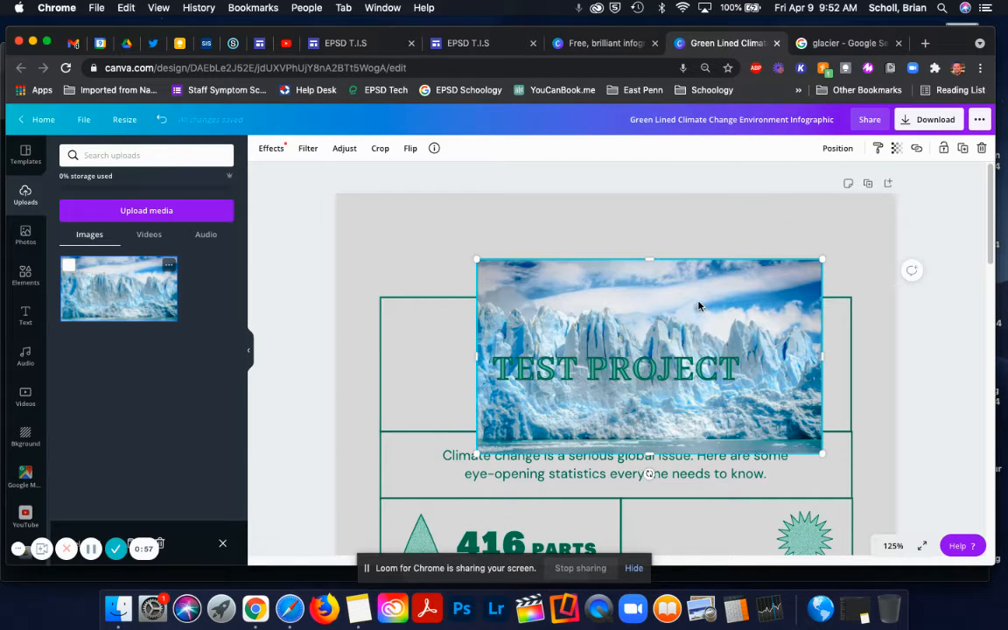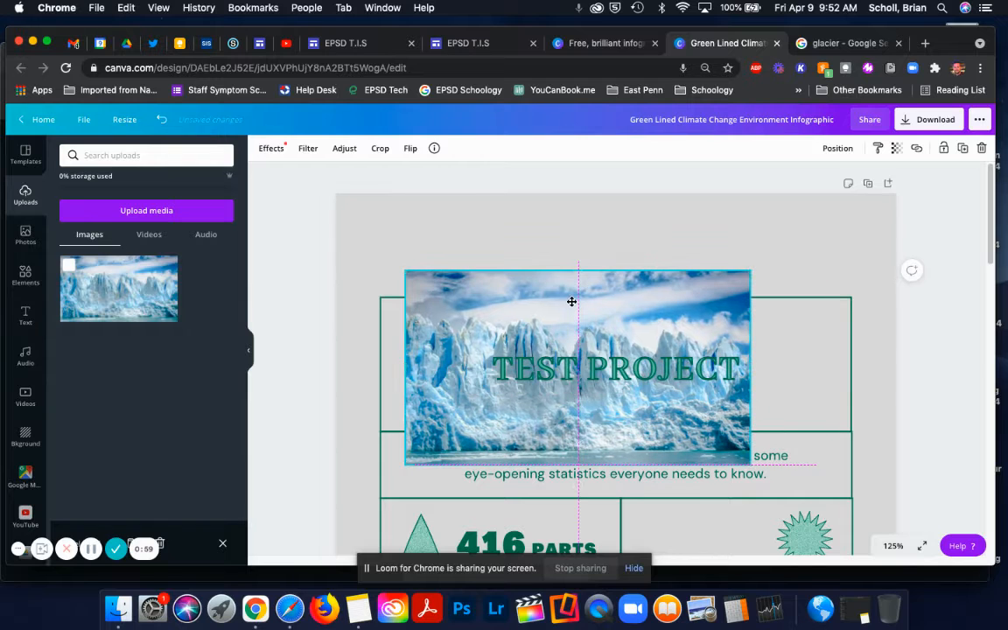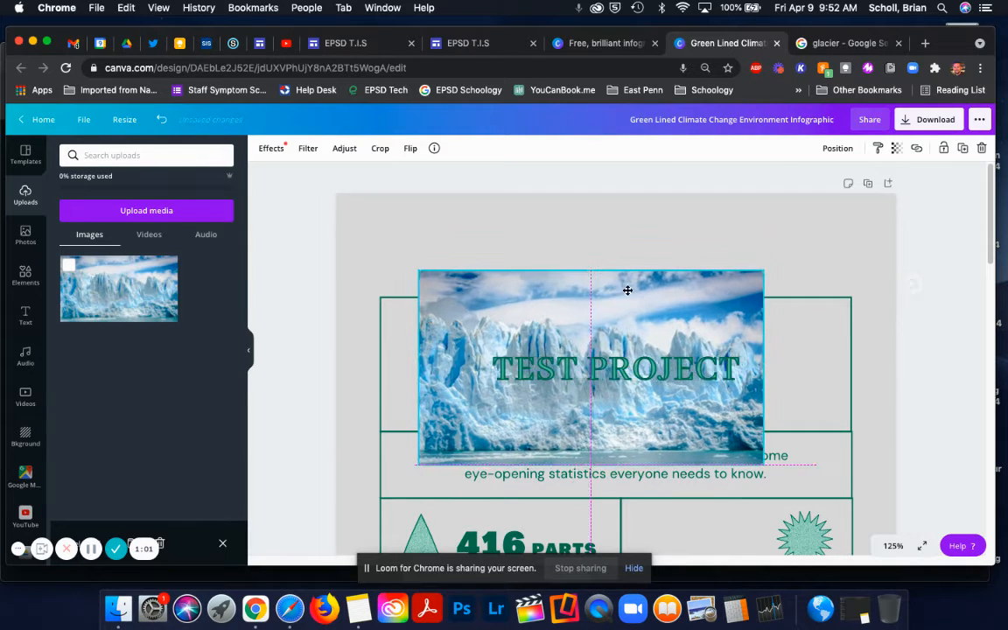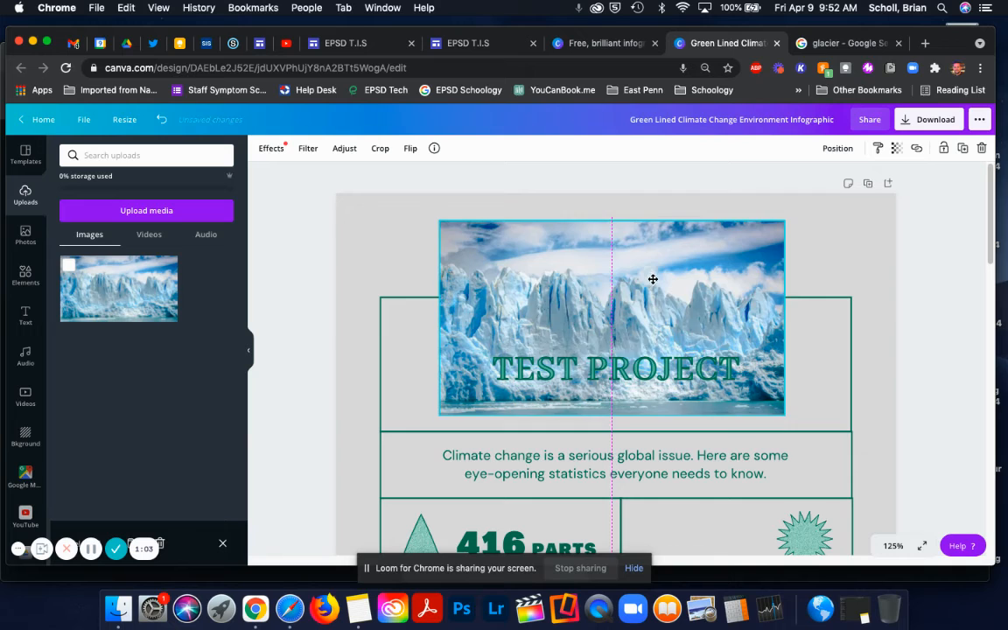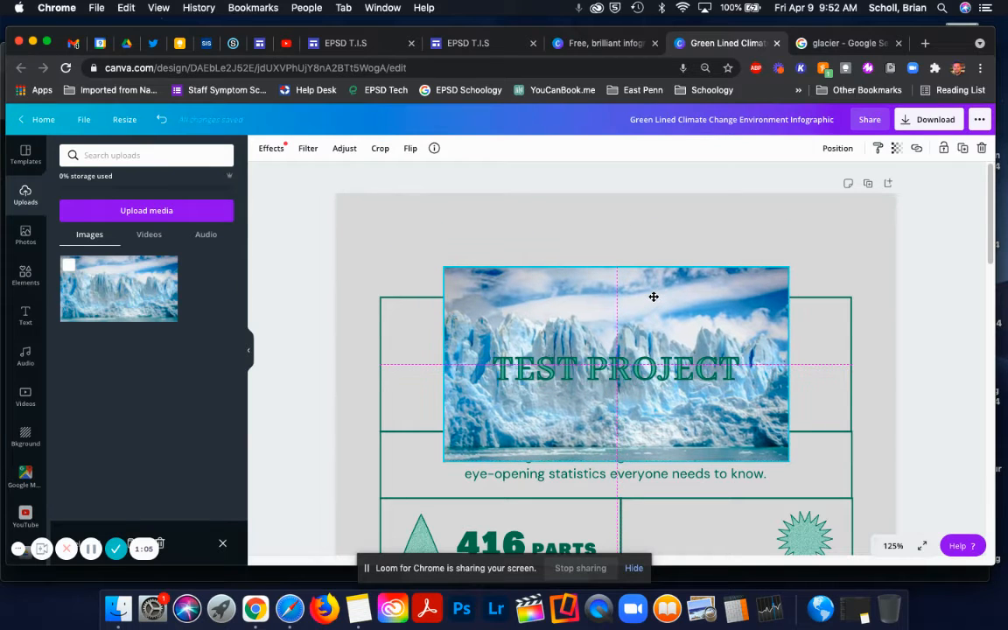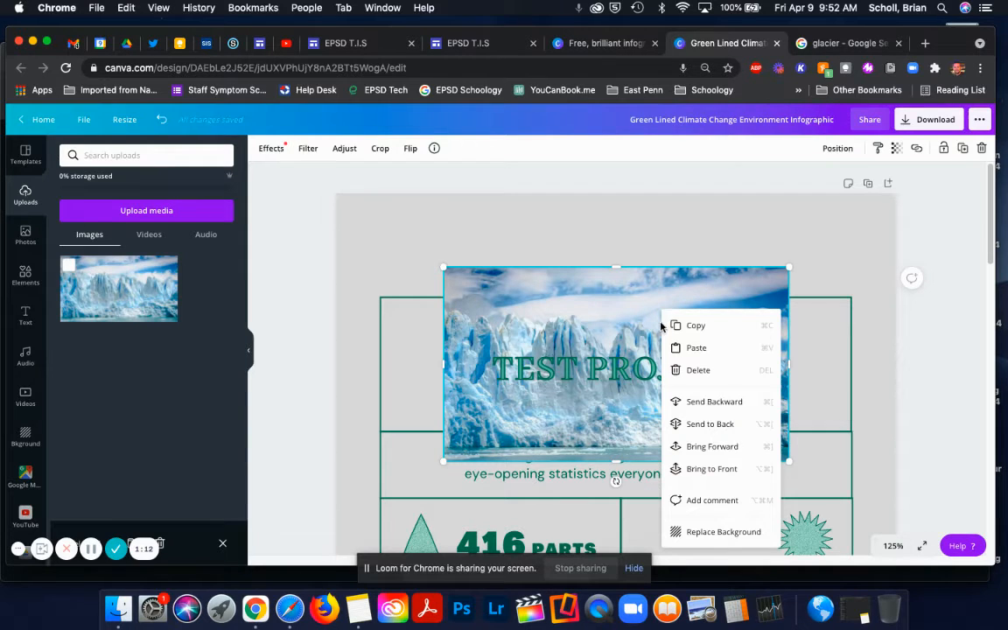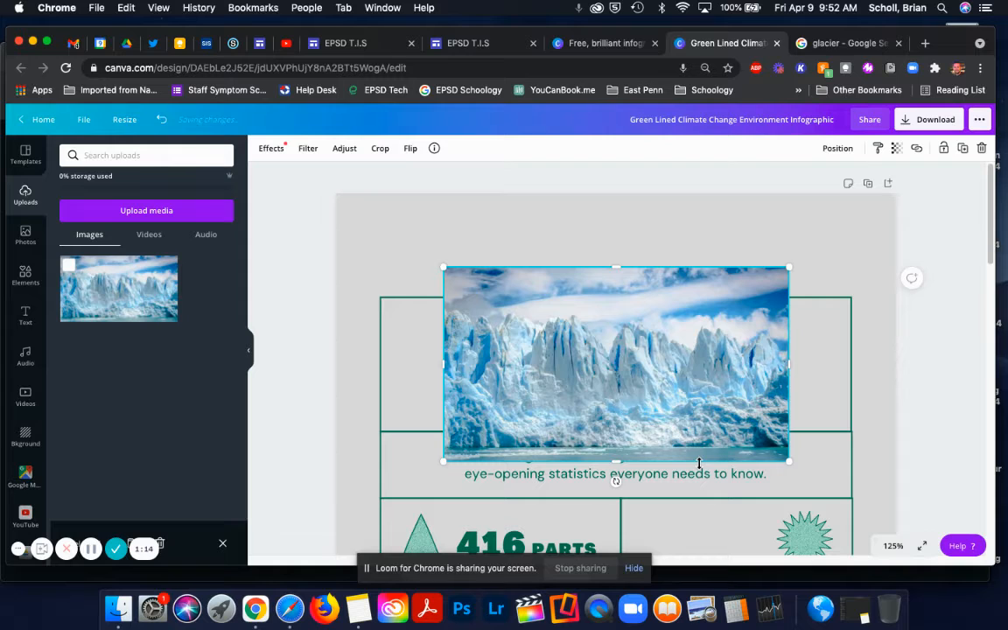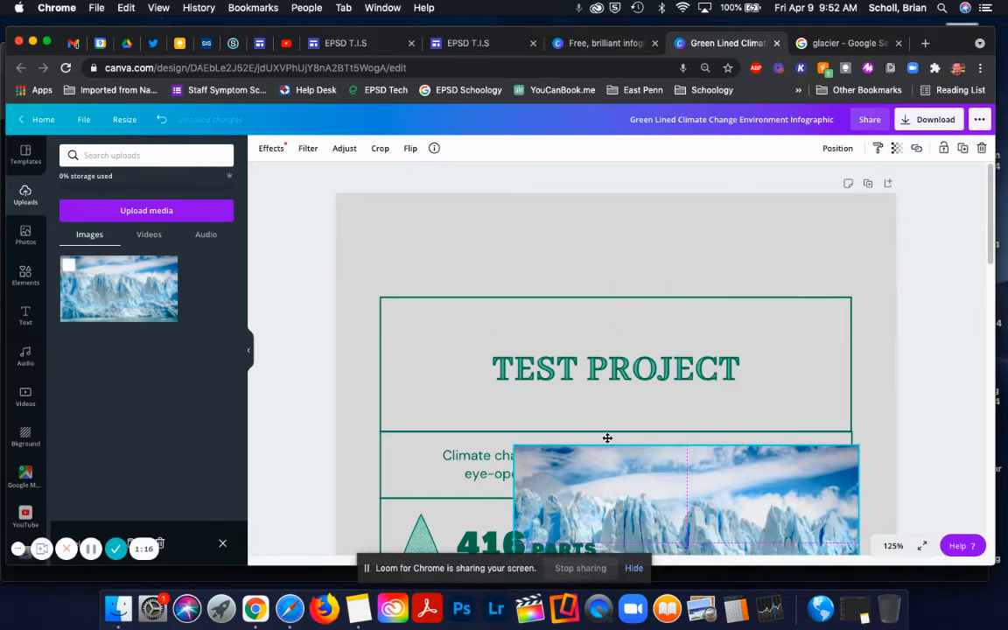And one of the things I didn't mention in the last video on purpose is making sure things are in order. So you can see right now this picture is going behind the text, but one thing to keep in mind is having an understanding of layers. So if I right click, I can say, all right, I want to bring it to the front. So now you can see it's on top of that.